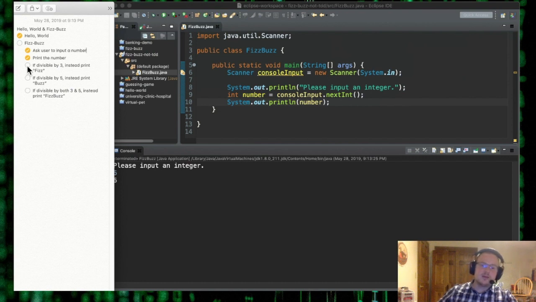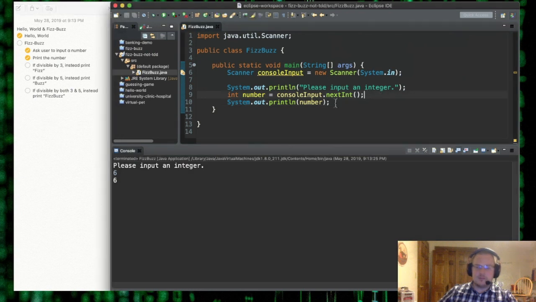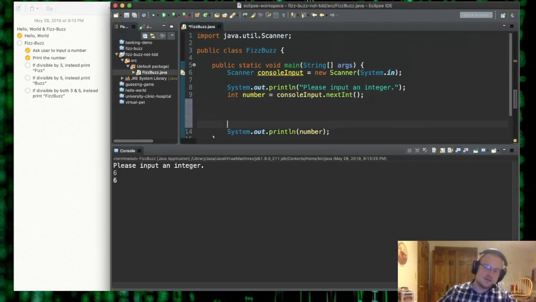Now we want to put a condition on it. If the number is divisible by 3, we want to print fizz. We don't want to print the number, we want to print fizz. So we've gotten our input, and now we give ourselves a little bit of room to think. Okay. So if our number is evenly divisible by 3.